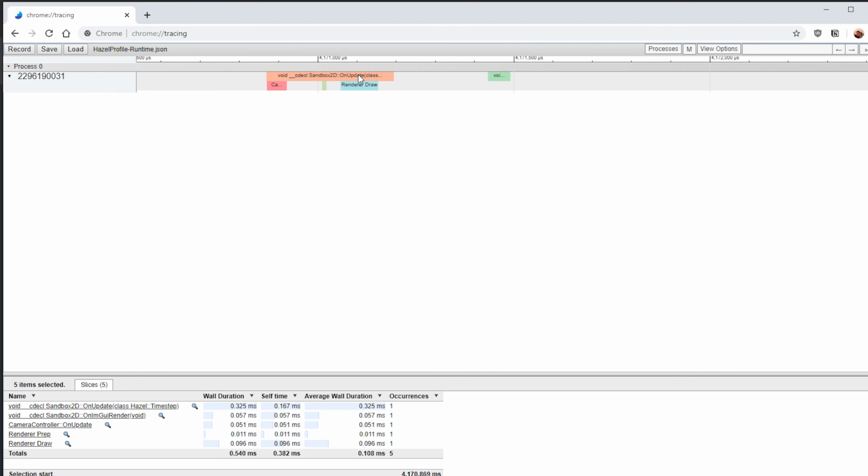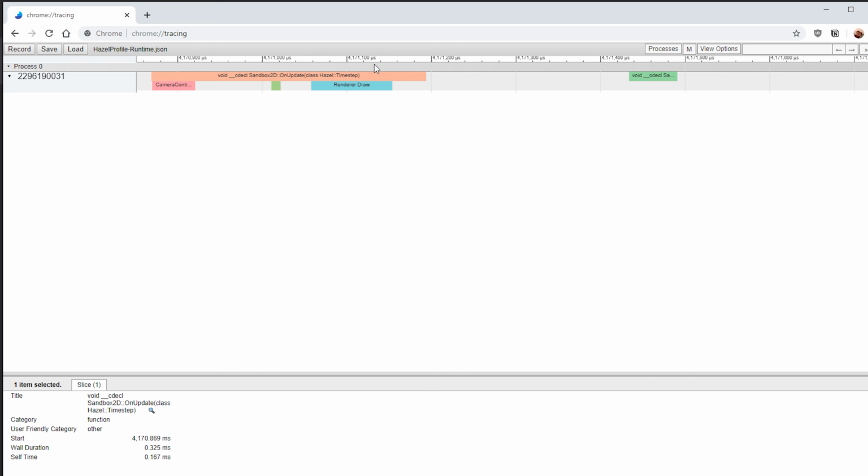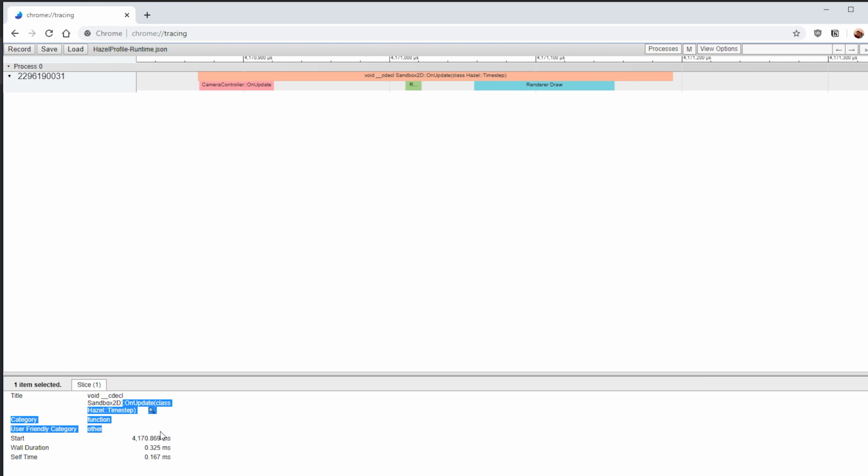Anyway, so we have, you can see sandbox on update, for example, which shows that this particular on update function took 0.325 milliseconds, and that was the actual sandbox on update.